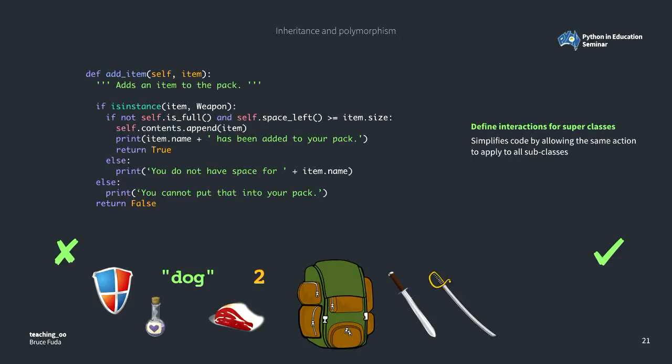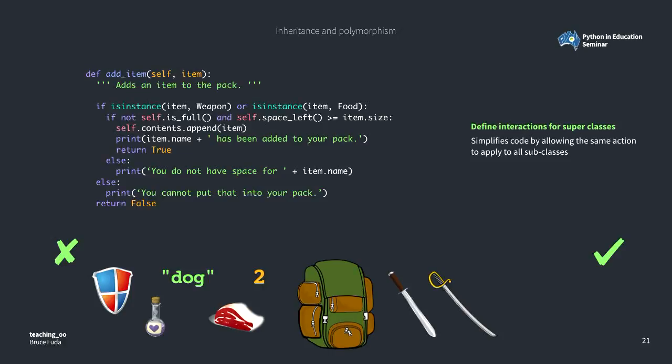So at the moment, the way it's written, we're checking to see if it's a weapon, and if it is, it can go in, and if it's not, then it doesn't. Now, obviously, we want to put other things in the pack. So the naive implementation would be to add a check for food, and that'll allow the steak to go in. But then if we want to add something else, we need to keep adding more and more ors, and it becomes unwieldy. So we swap weapon out.